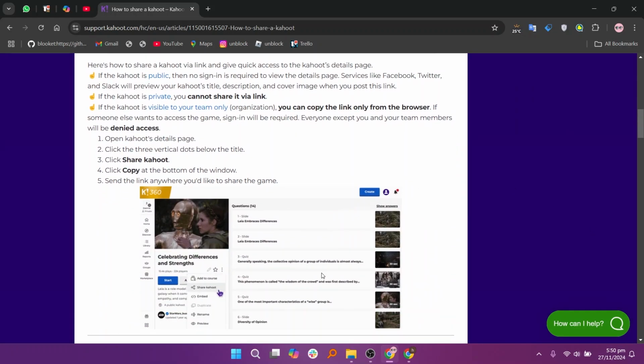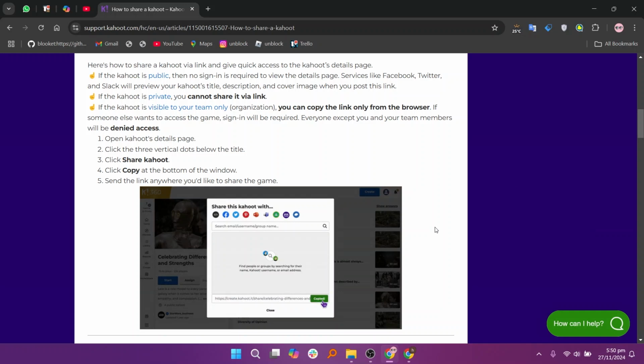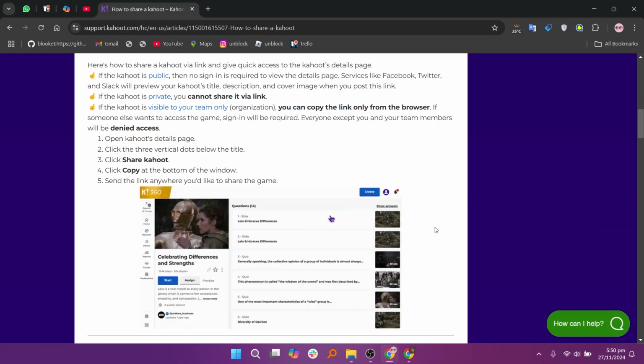If the Kahoot is public, then no sign-in is required to view the details page. Services like Facebook, Twitter, and Slack will preview your Kahoot's title, description, and cover image when you post the link. If the Kahoot is private, you cannot share it via link.